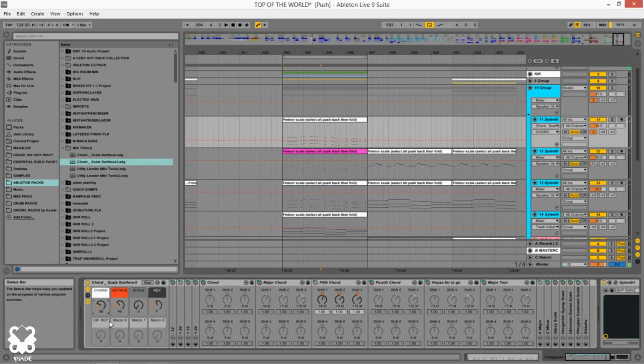So I'm gonna have it off because I want to actually hear my chords, the ones I've written, and what I'm gonna use this for is just to change the key, the scale, and the octaves, so that way I can get some different ideas going. So let's just listen to this now.